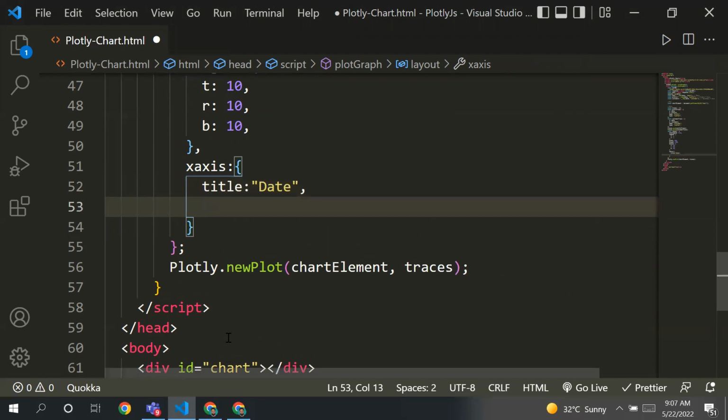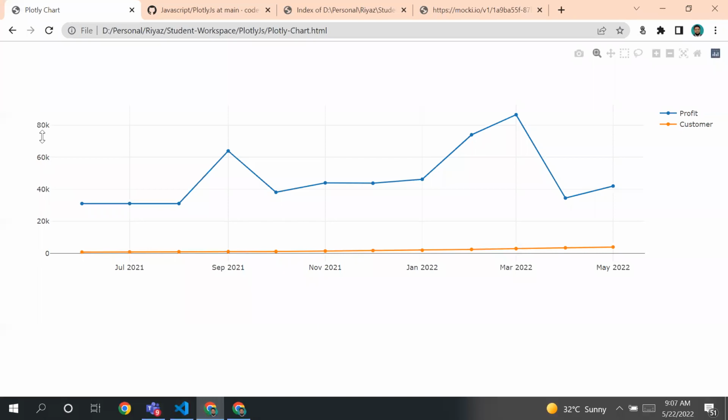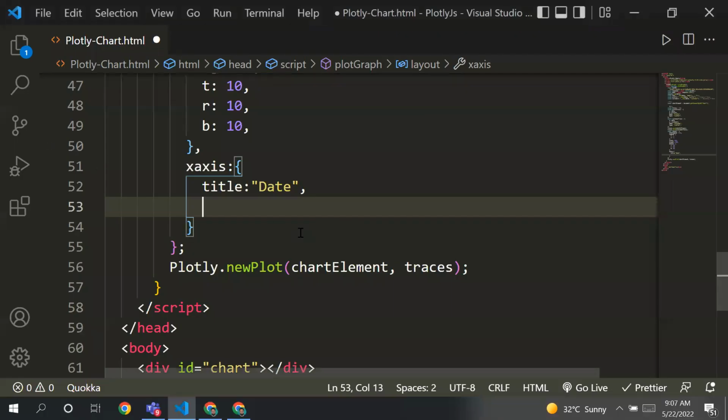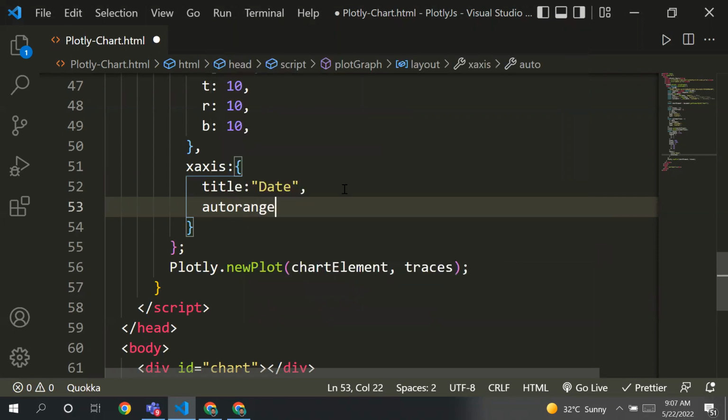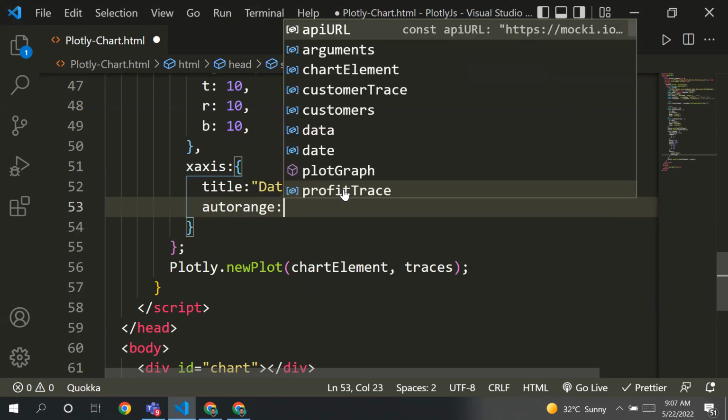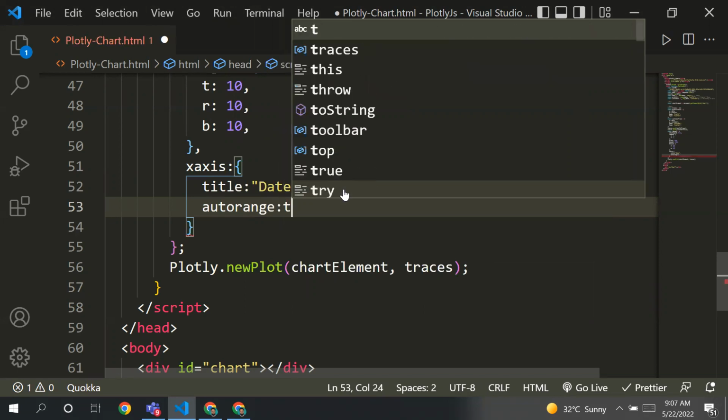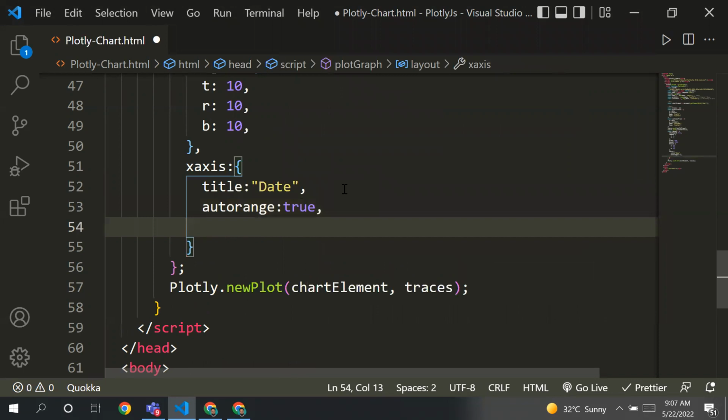Then auto range. Will the range be automatic, or do you want to fix a range? Say this is 0 to 80k. Based on the data, it will adjust automatically. You can give a fixed range also, but I recommend auto range, because we don't know what kind of data will come. If you know the data range, then we can give a fixed range. But if you're not aware of the data, by default it is true. Okay, auto range is true.